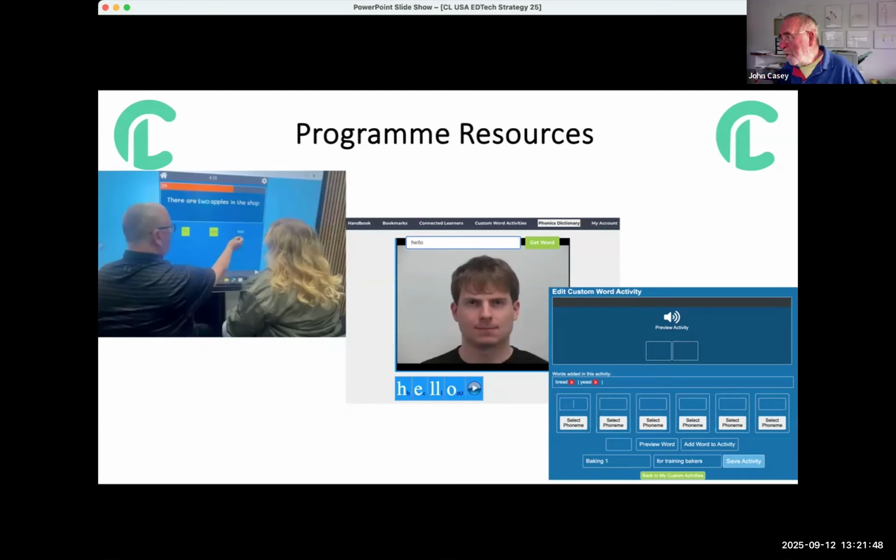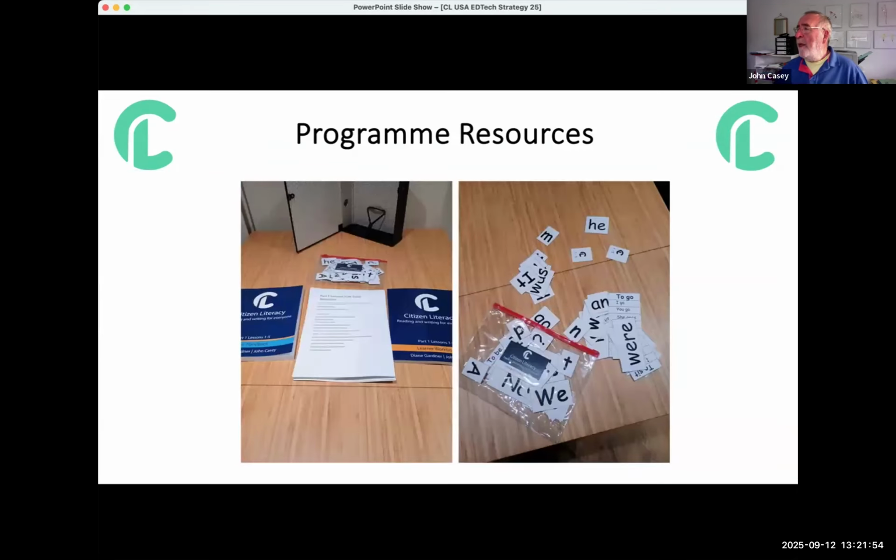The screenshot on the bottom right is an extract from the authoring tool for tutors. We won't get into that today. And here's some example of program resources: the role of print and the role of very old-fashioned things that we call cutouts.